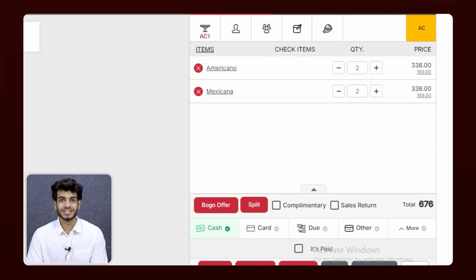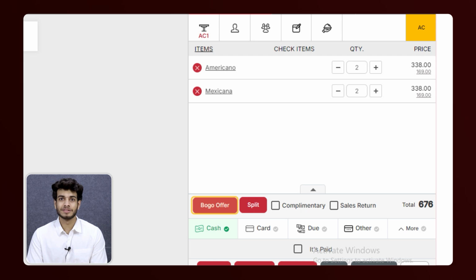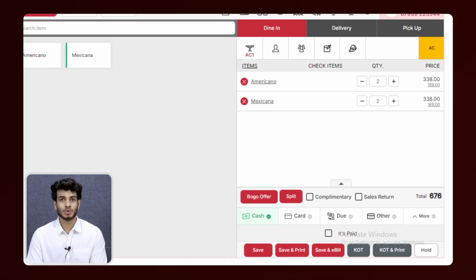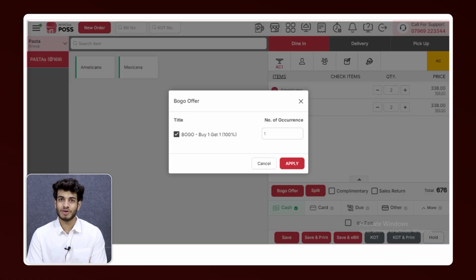BOGO offers, which stands for buy one get one. Tap the BOGO button to apply active buy one get one offers. These discounts must be created from the owner's dashboard to be visible in the billing app.